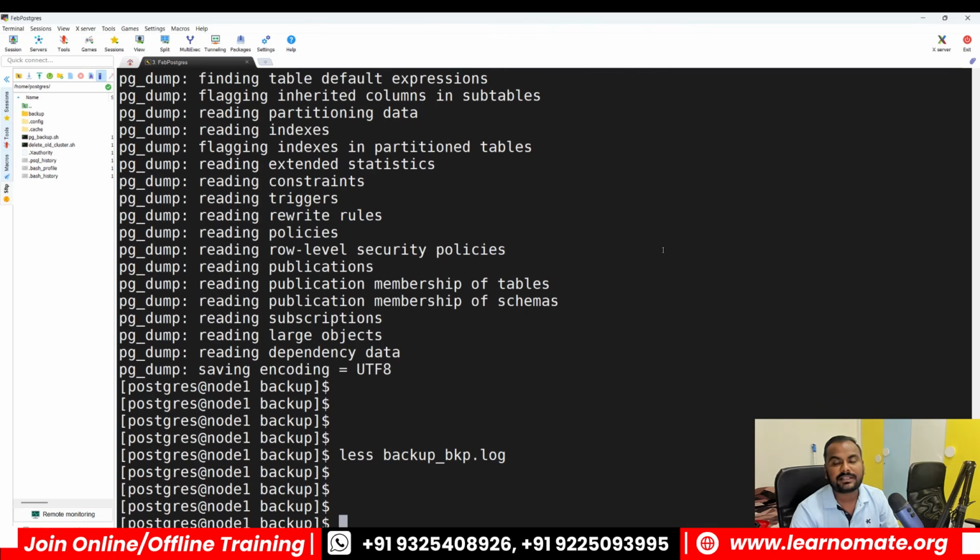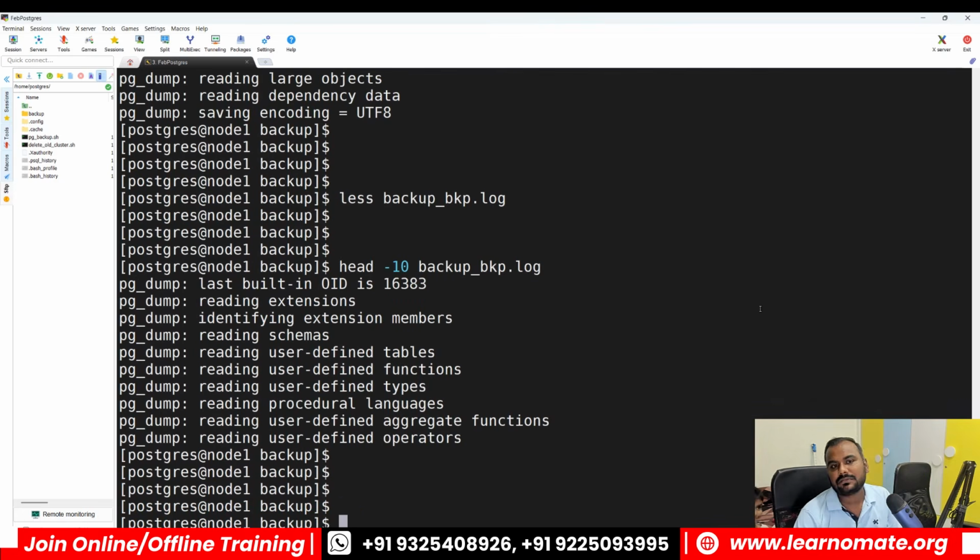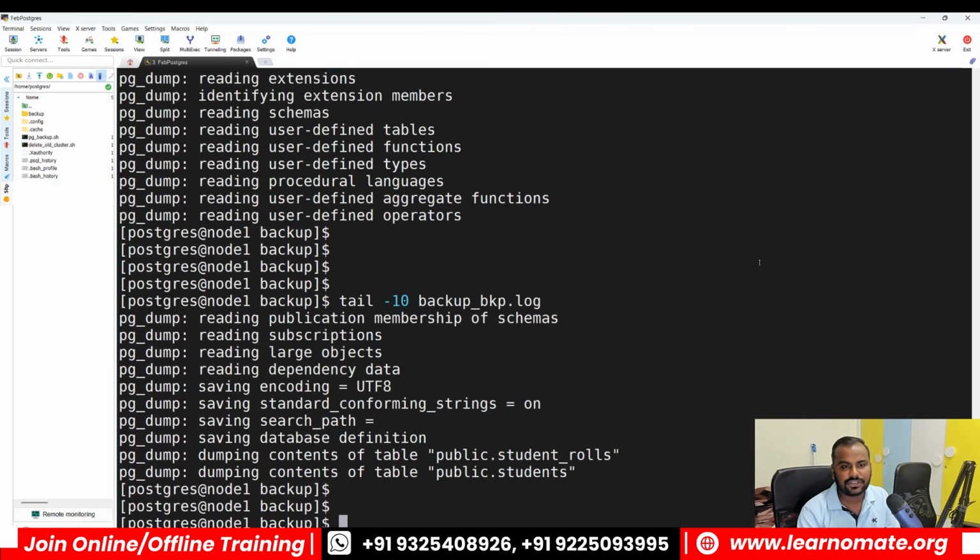Another situation will be, let's say I want to see the top 10 lines. I can use head, hyphen, the number of lines that you want to see, and then the backup file. This way I can open the file by using the head command. The next command will be the tail command. When you want to see the last 10 lines, use tail hyphen 10 or whatever number you want to mention, and the backup file name here.